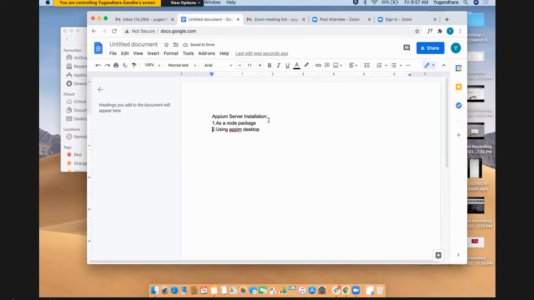Now let's first talk about what is node package and what is exactly the meaning of it. So basically APM server is written in JavaScript. Okay, so APM server, I'm just keeping a note, server is written in JavaScript. So JavaScript is a language which is used to write the APM server.